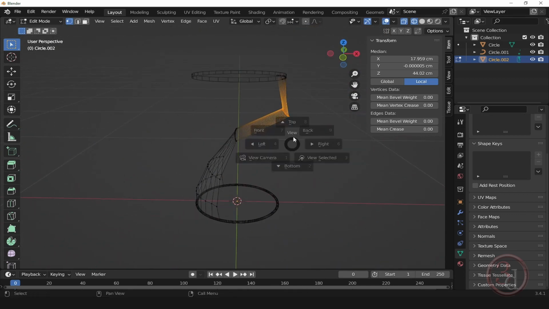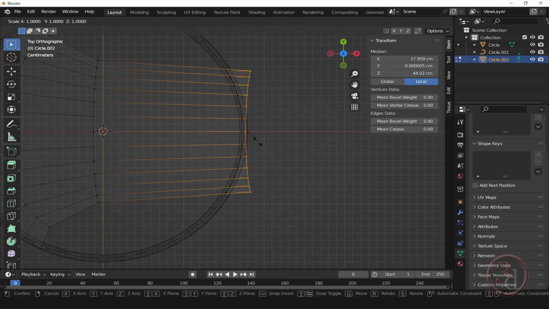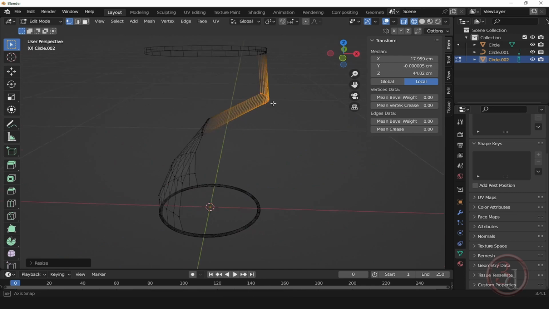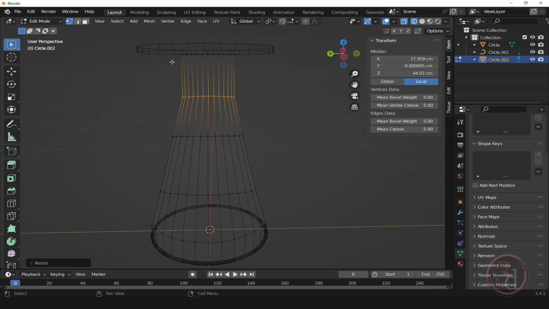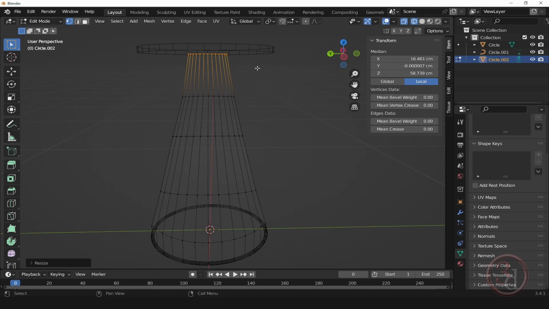Okay, so let's take a look in the top view. S to scale, and then X, and then I can, yeah, now it's following the, so this one I need to scale in the Y, so that it follows the flow coming from the bottom. Okay, a bit more.